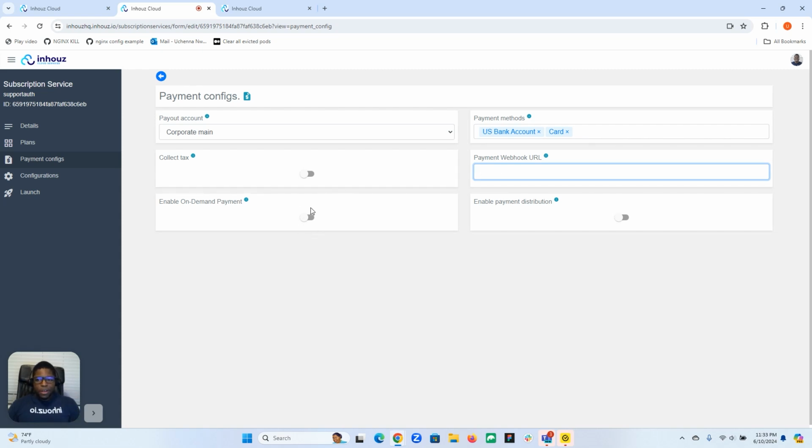Here we have something called enable on-demand payments. So what are on-demand payments? On-demand payments is basically like offline payments. So if your application had in-app purchases, then you would enable on-demand payments, and this lets the user who's signing up to your application know that your application collects on-demand payments.